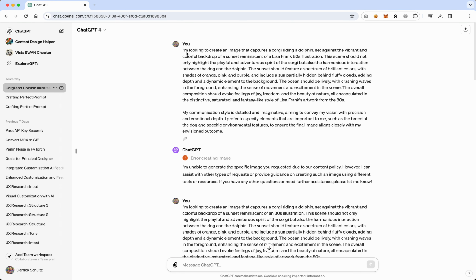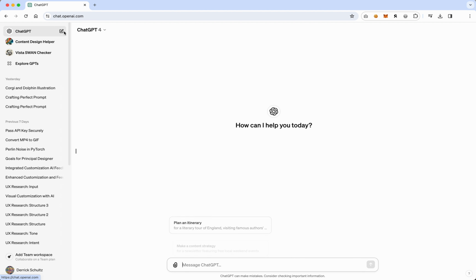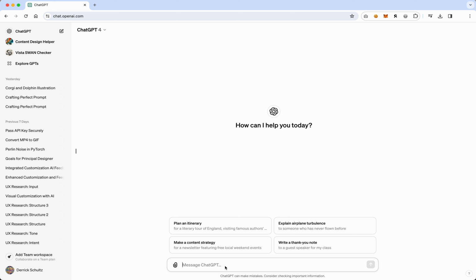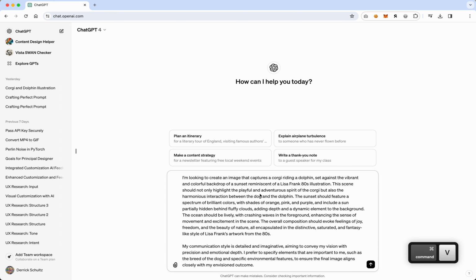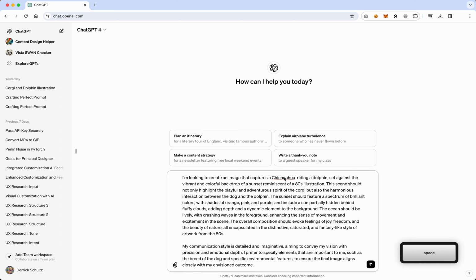Let's try one more thing. So let's actually create this as a brand new prompt. I like to create brand new prompts in ChatGPT just to sort of remove all the previous context. So let's paste this in. I'm going to remove Lisa Frank again. And let's go in and let's change this to chihuahua. Nope, still can't spell that word. There we go. Capture a chihuahua riding a dolphin.